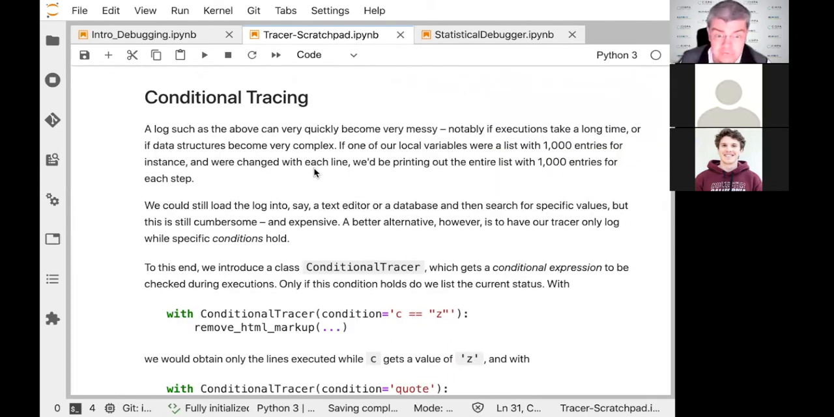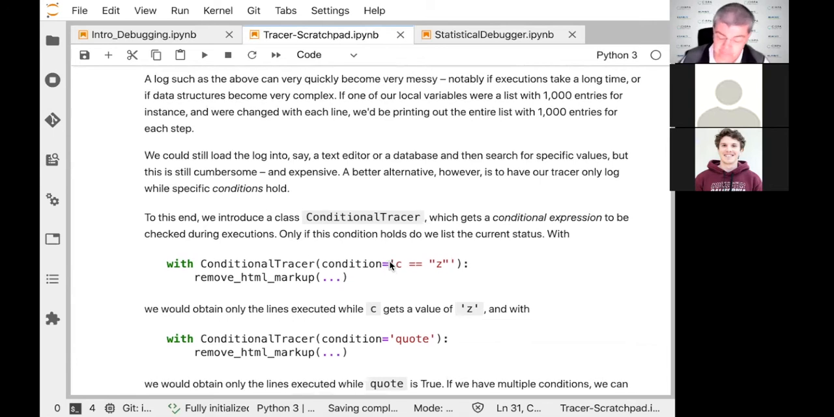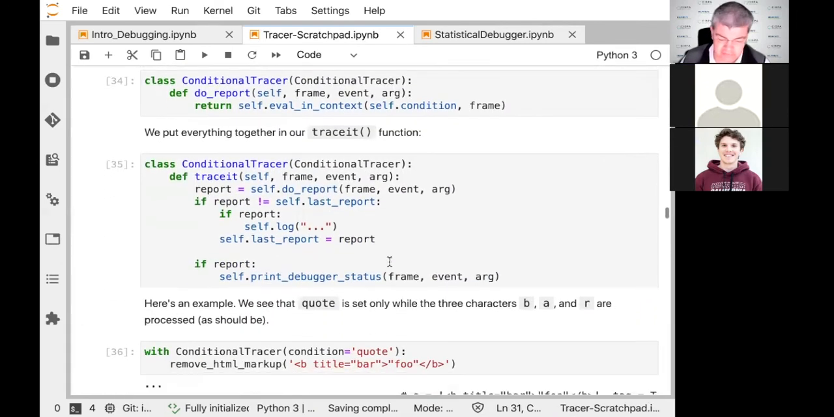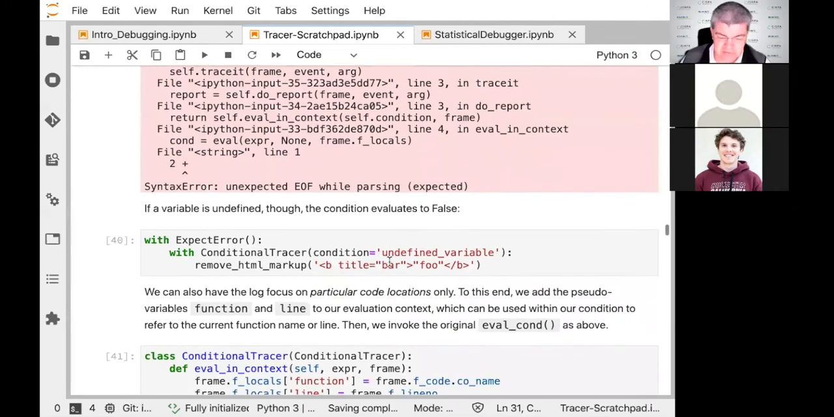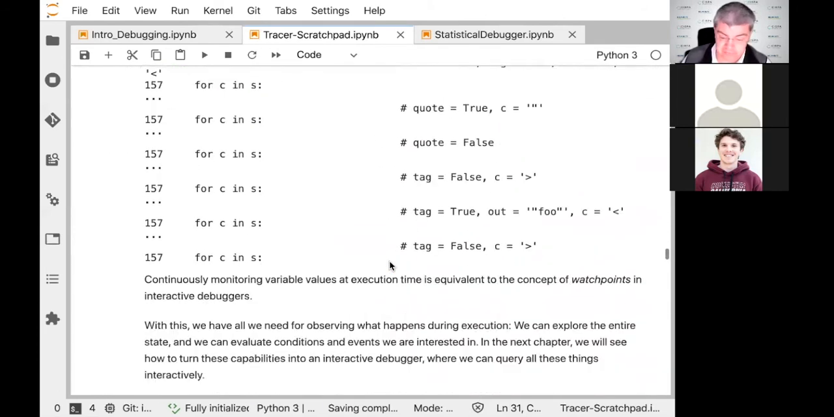And we can also come up with conditions that should be fulfilled for tracing. This allows us to provide specific conditions of interest that we want to trace during our execution. So a particular slice of the execution, say a character holds a particular value, or a Boolean variable holds a particular value, and we introduce a conditional tracer, which allows us to actually specify such a condition, which will then be evaluated on each and every line of code. And if it's true, then the line will actually be printed out. Okay, this is already pretty much all we're having in here. We also have an event tracer where you can specify specific events happening.